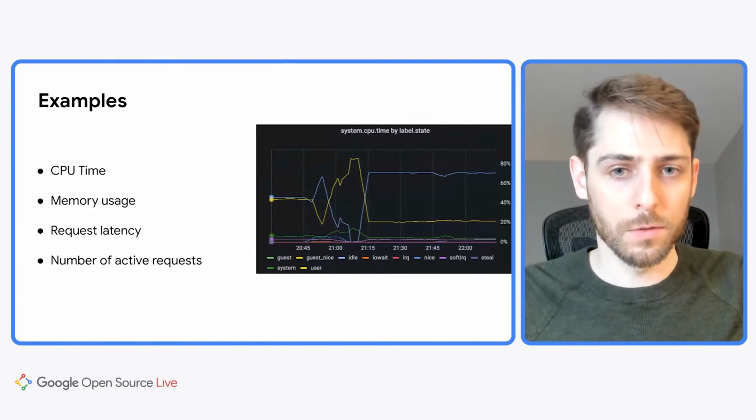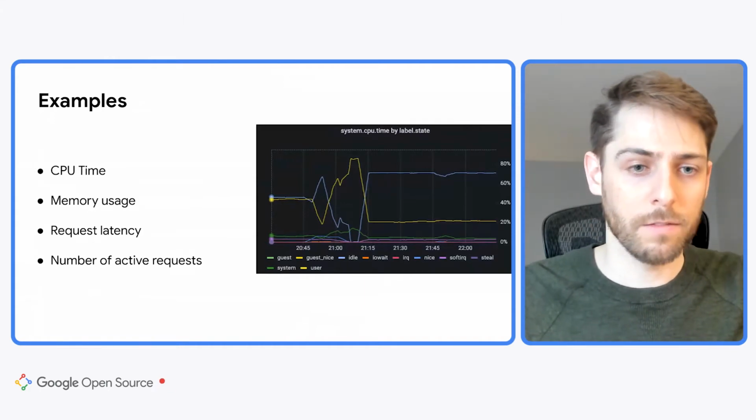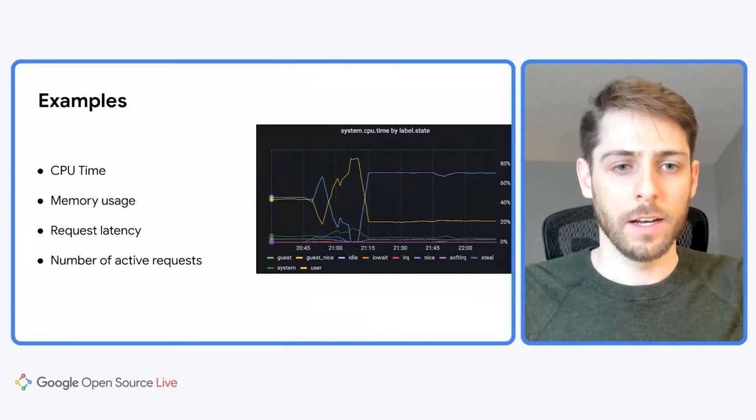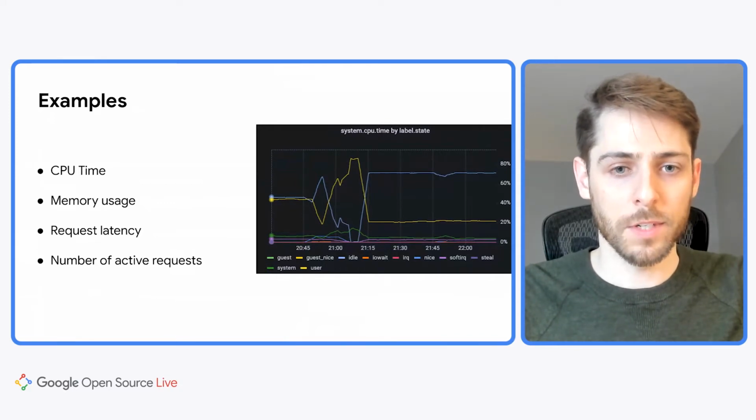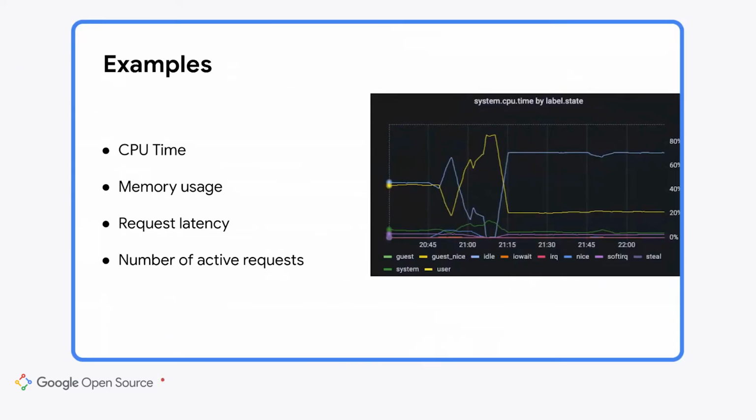Metrics are also usually visualized as time series. I have a graph here which shows that. This is measuring system CPU time as share in each state. Each state is a separate line, which are sometimes called dimensions in metrics terminology. And you can see over time how they interact with each other and how they change.